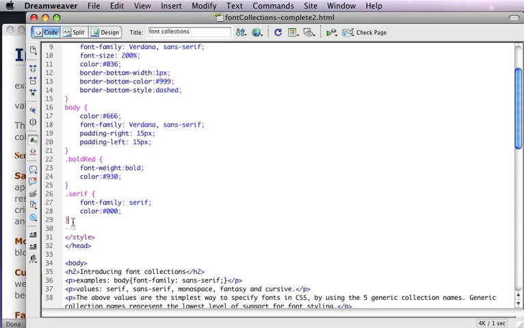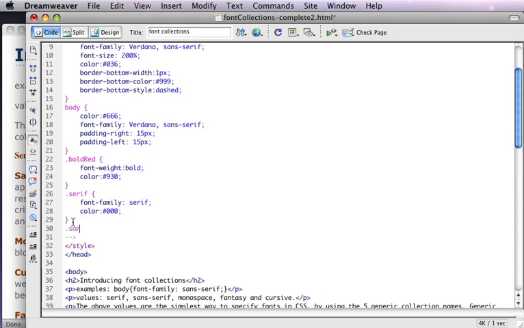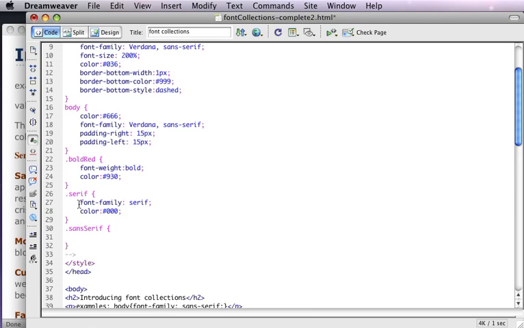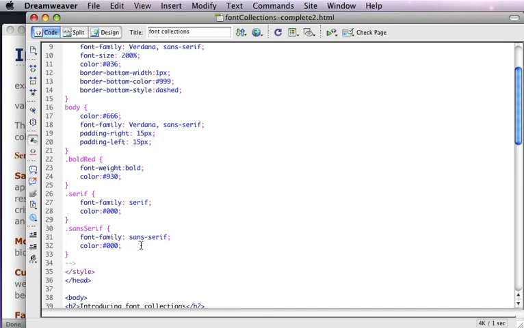Let's go back in here and define some of these other settings. The next one is sans serif, and this is how I named my class, capitalizing the second S in serif. I'll copy this little line of code since I'm going to be repeating it multiple times. I'm just going to change the font family to sans-serif, and that's the way you always write the default sans serif.